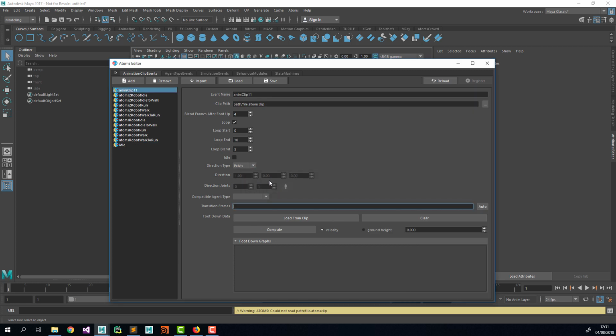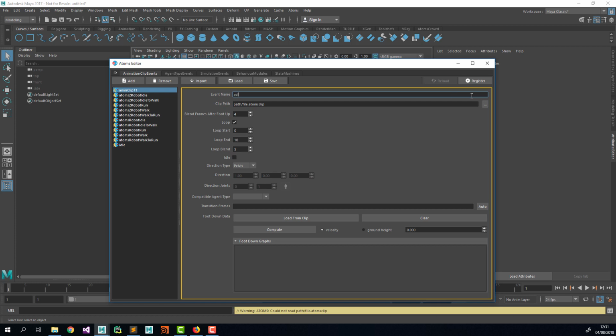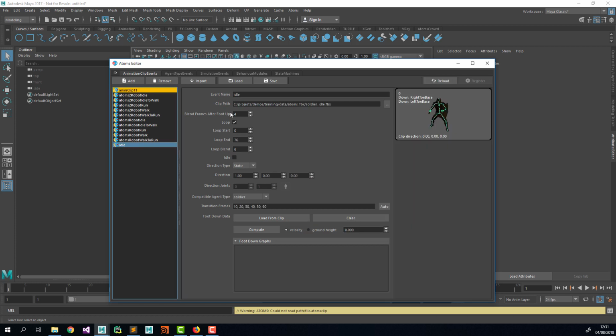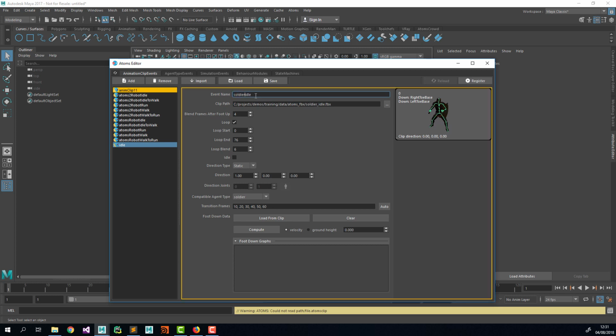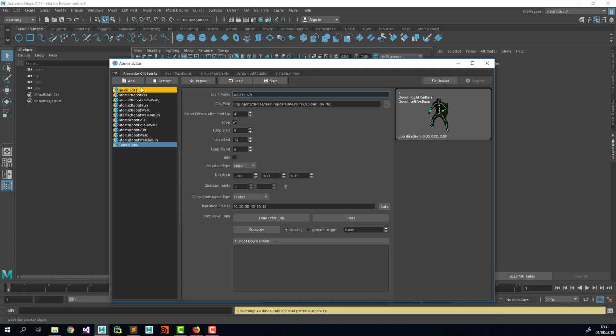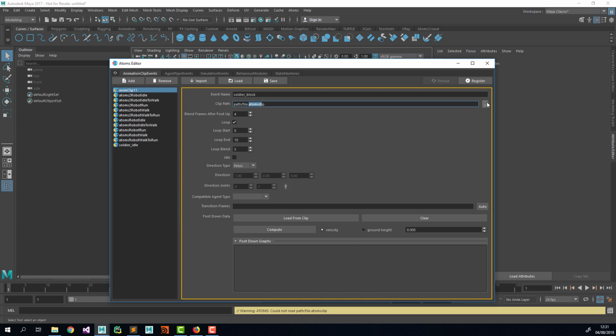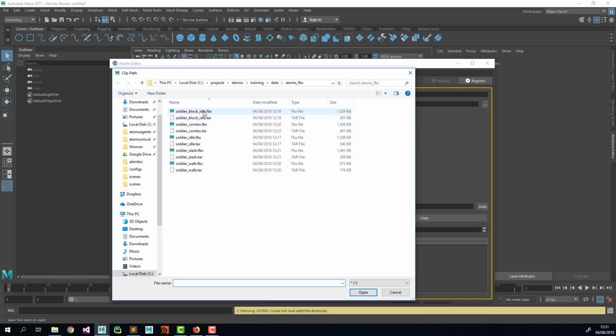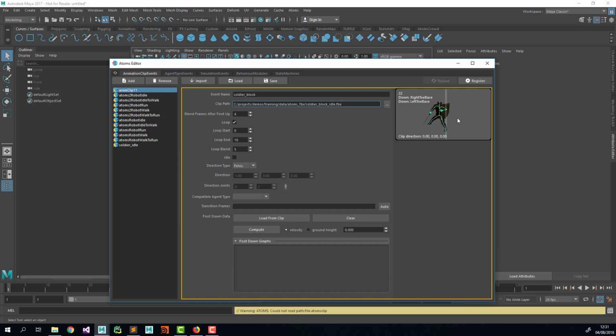Now I'm gonna do the soldier block. Sorry, this one I'm gonna call soldier idle. Okay, now I'm gonna go and block idle. Yeah, see now, so 0 and 42 is the end. So 0, 42, static, and that's it.